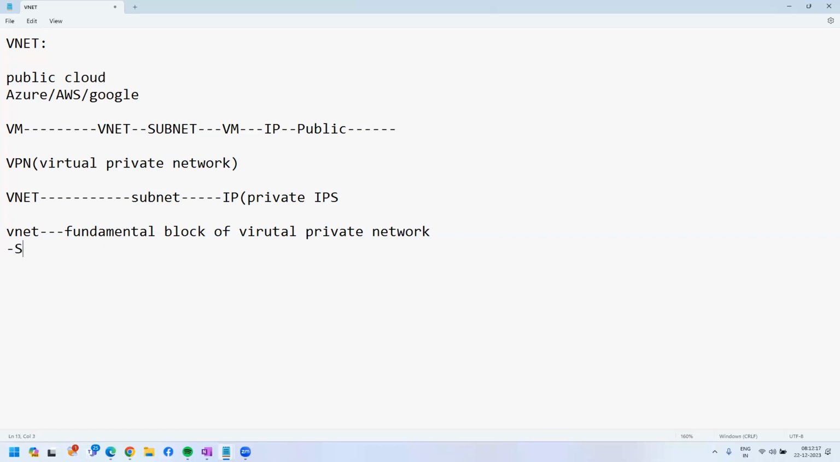Services can communicate with each other directly as they are in the same network, the same VNet. The services which you have deployed under the private network can be accessed with high security.